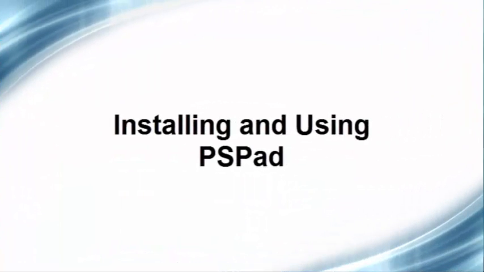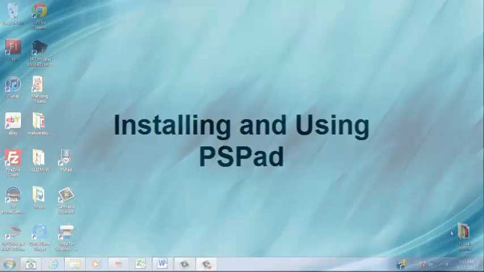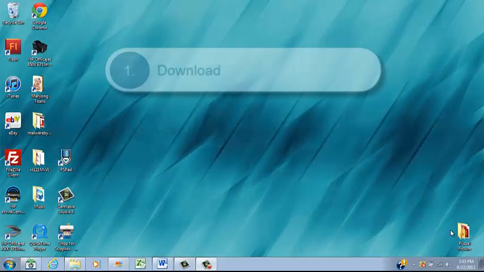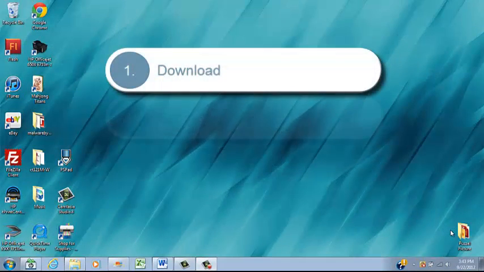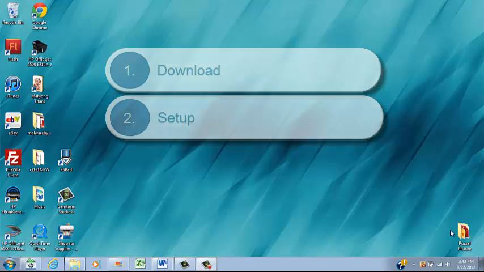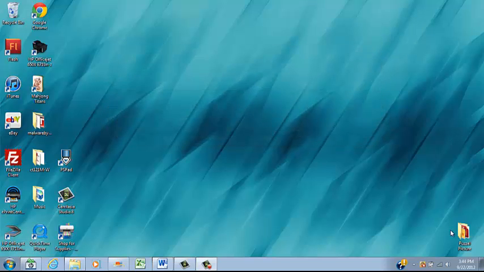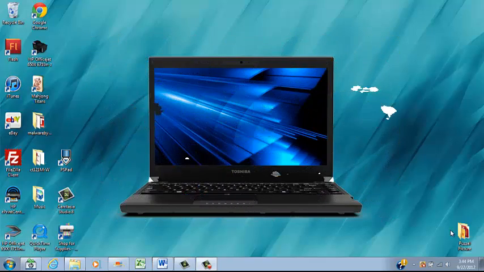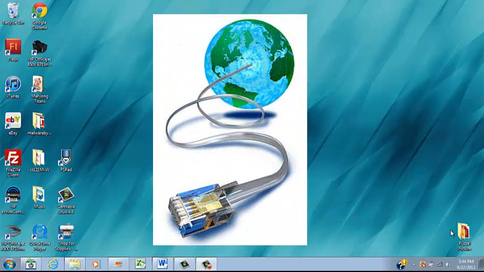Welcome to installing and using pspad as a text editor. In this tutorial, you will learn how to download and set up the text editor pspad. There are many different free text editors out there to choose from, but for our purposes, I will be using pspad. Here is what you'll need to complete this tutorial: a workstation or a laptop and a high-speed internet connection.